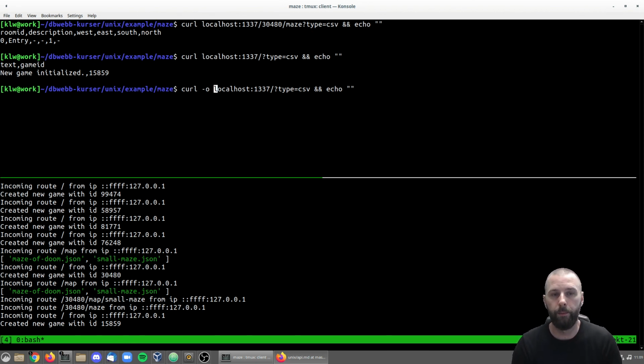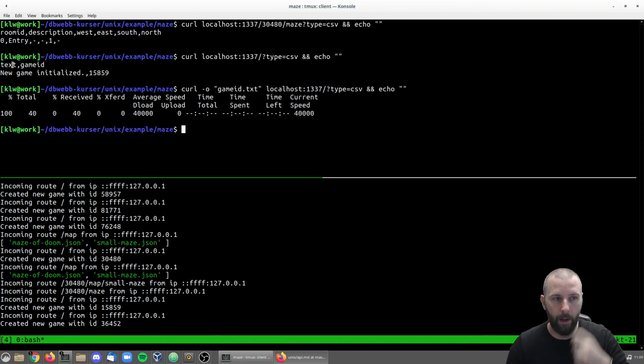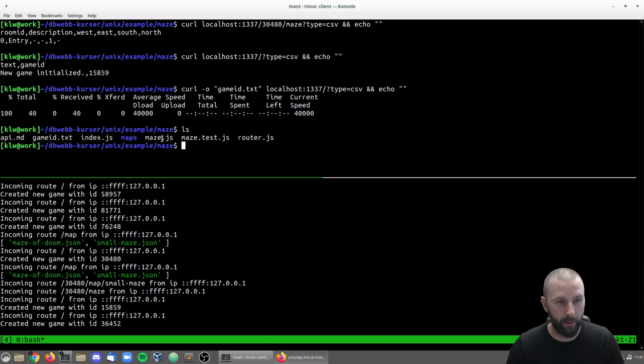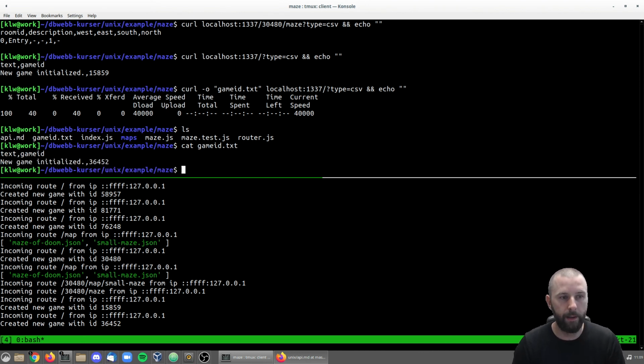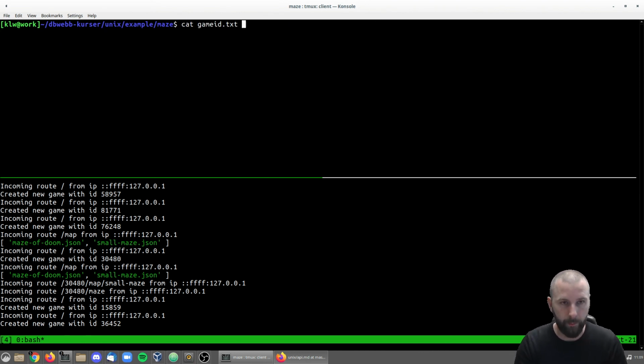-o output, and I want to save this to perhaps gameid.txt. Okay, I press enter. I don't get this response visible to the standard out, but it is redirected into a file called gameid.txt. So I have it here somewhere. There it is. I look in it and I can see the response. So with this option, I redirect the output to gameid.txt.